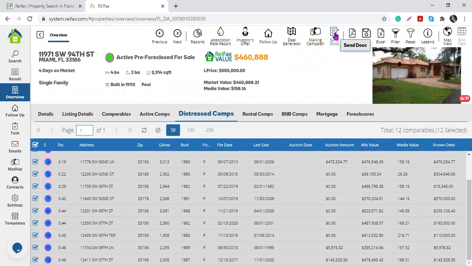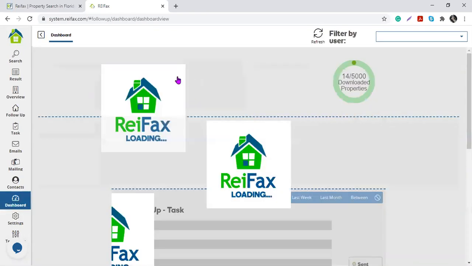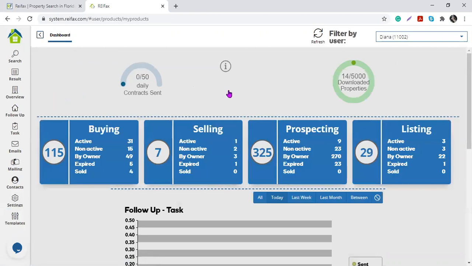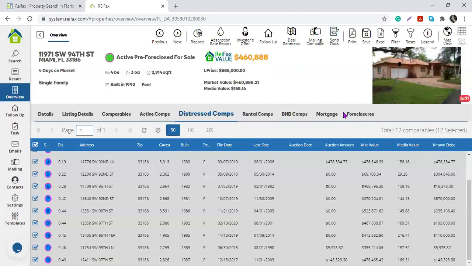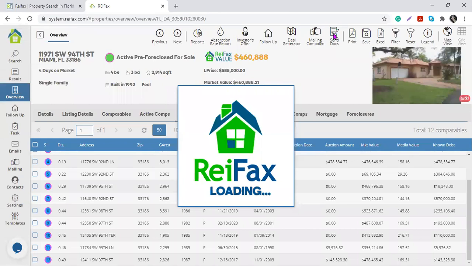And you can send one contract at a time from the overview. And please remember that all the accounts have a maximum contract daily send of 50 contracts that you can send every single day, okay? Only 50. And from the overview, you can generate your contracts, okay? This will be only for the subject property. So click right here, send docs.